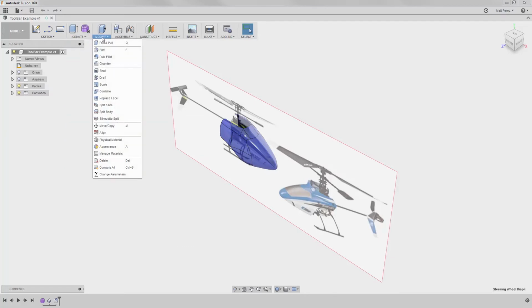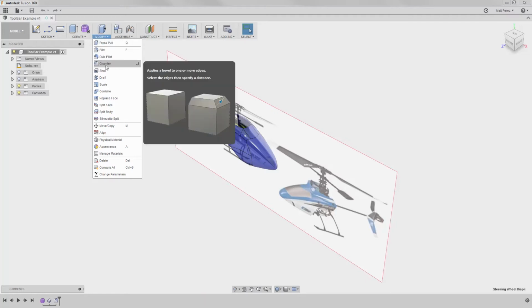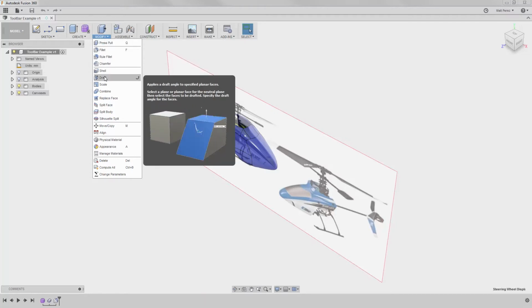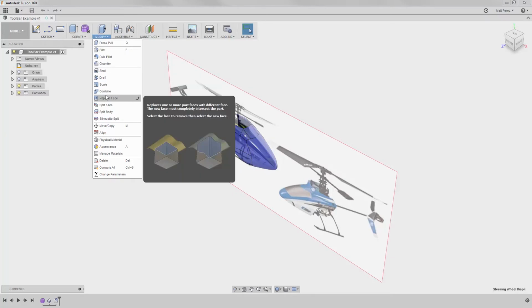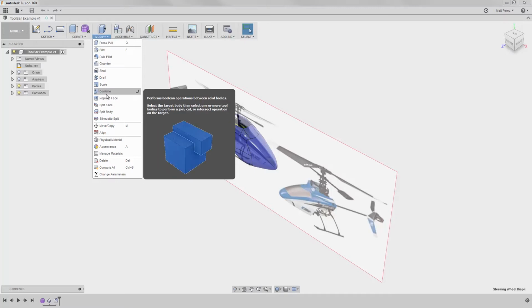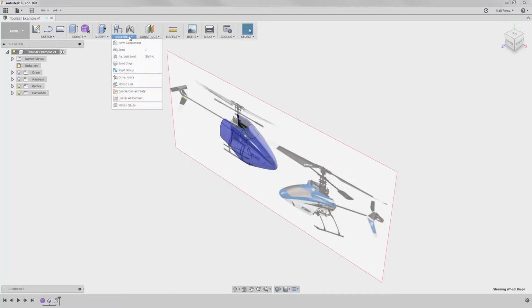The Modify dropdown allows us to also manipulate geometry by doing things like rounding corners, shelling out a solid body, adding draft, and even replacing face with a surface. Now we will go through all of these tools, so don't worry about remembering what they are and where they are right now. Just note the way that we access these tools.